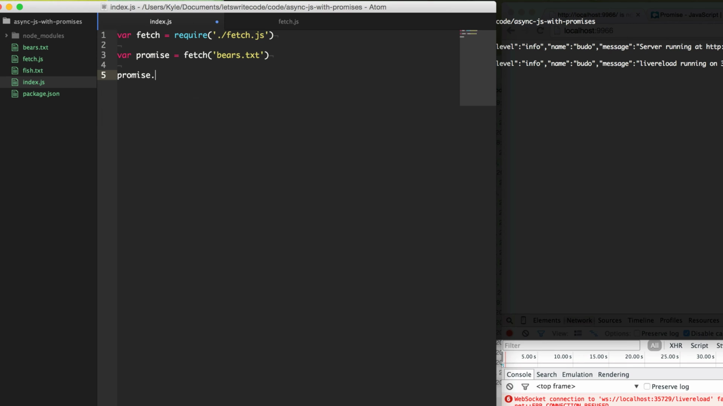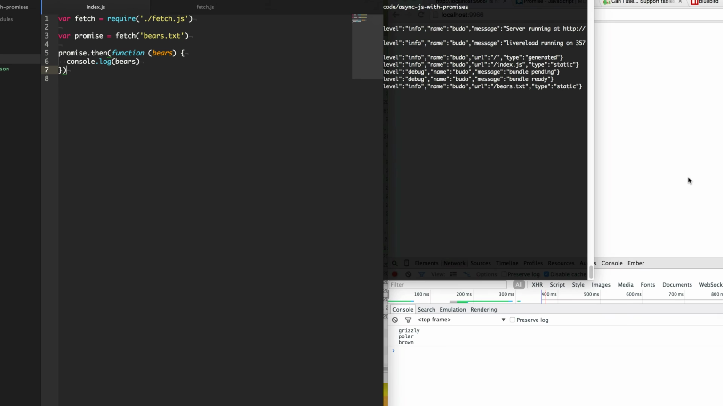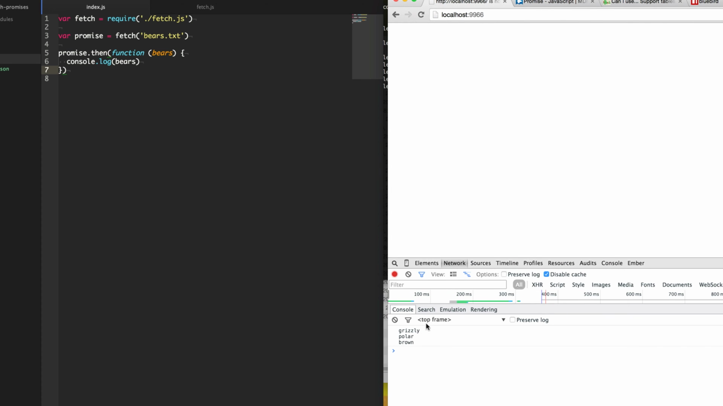And so we can then call that function here by saying dot then to call the function. And it's going to give us a list of bears here that we can console log out. And so once the request has finished, it will call this then function and supply our bears here. And so when we refresh the page here, we get our list of bears here.